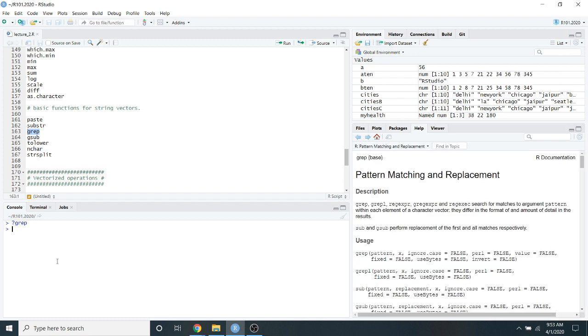So what the grep function does, it takes a pattern, that I want to test if stud is present in the studio word.